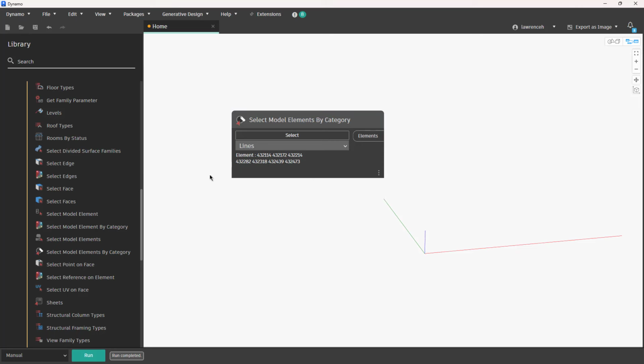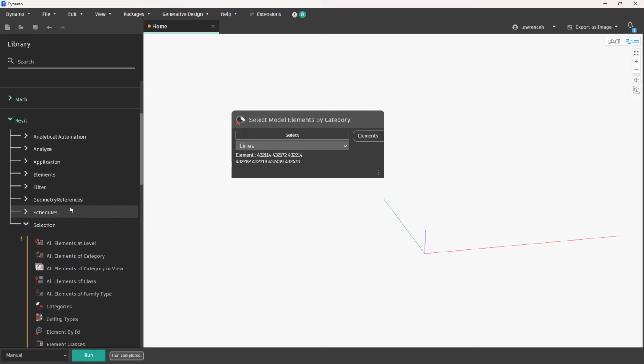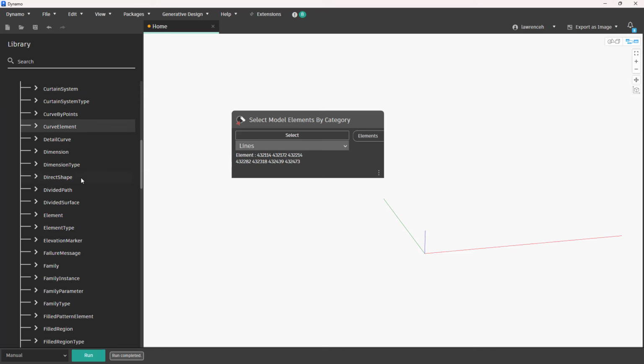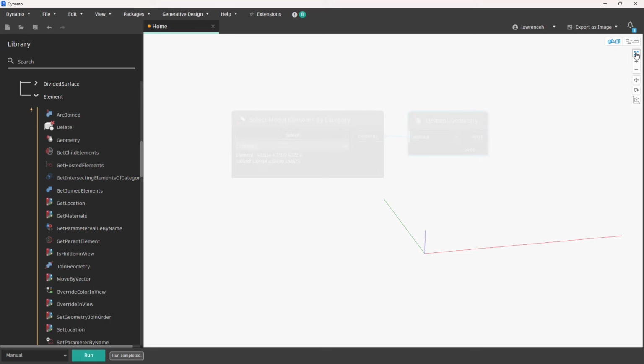Okay, so let's now go and get the element geometry from this. So we'll collapse the selection shelf and we'll go to Elements and then Element, and here we can see that we can get the geometry from those Revit elements. And of course when we wire these together and click Run, this will then get all of those model lines. To have a look at those we can switch to the background 3D preview mode. We can then do a zoom all and we can then see those model lines.